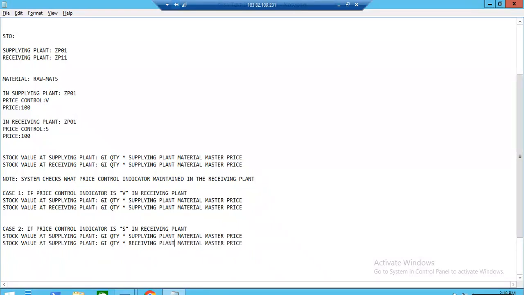Instead of the supplying plant, the system checks what price is maintained in the receiving plant material master. Why? Because here the system found the price control indicator as standard in the receiving plant. So this is the important concept in these STO goods issue postings.